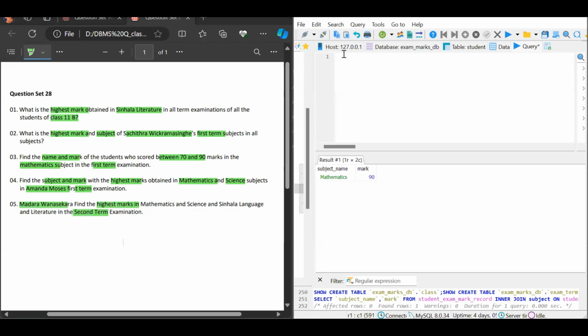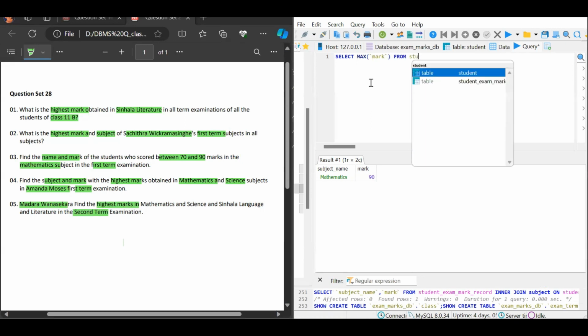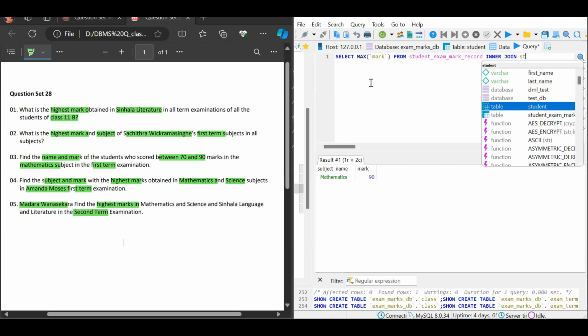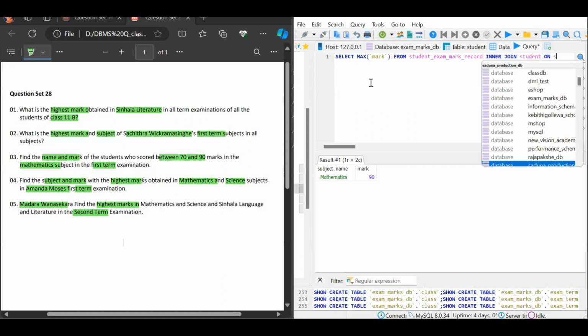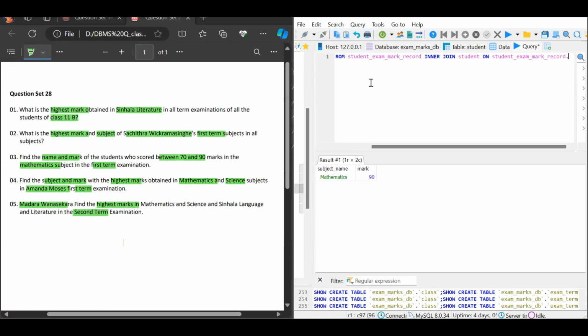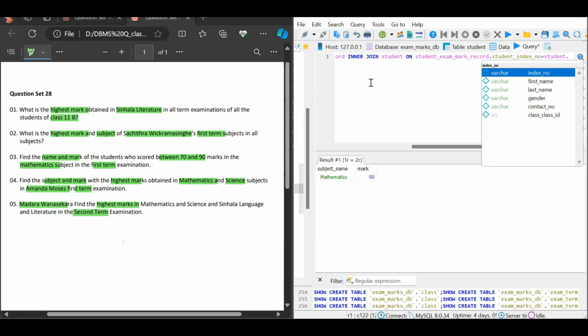So then let's type the relevant query. Select, we can use the max keyword here, as we have to find the highest mark. Inside the brackets we can give the column name as mark, and we use the from keyword, the student exam mark record table. And then we use the inner join here, and we use the student table at first, and then we use the on keyword here, student exam mark record table dot student index number equals to student table dot the index number.